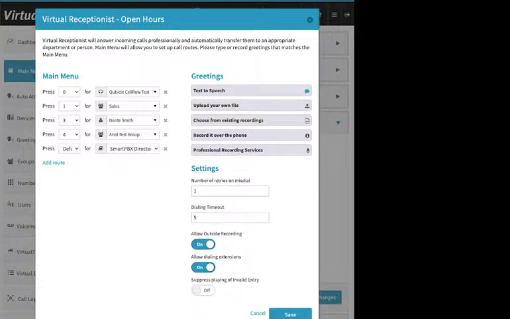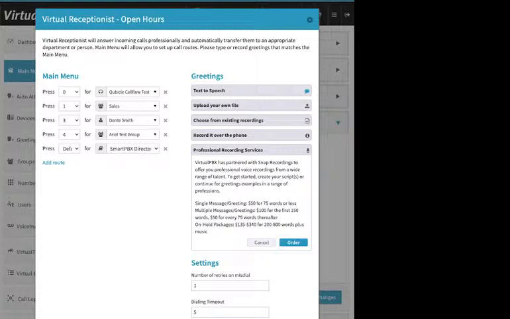Oh, and then once you're done with that outside recording, you want to turn that back to off and click on save. That way someone doesn't accidentally hit the PIN number and then record over your main greeting, because there are people like that.